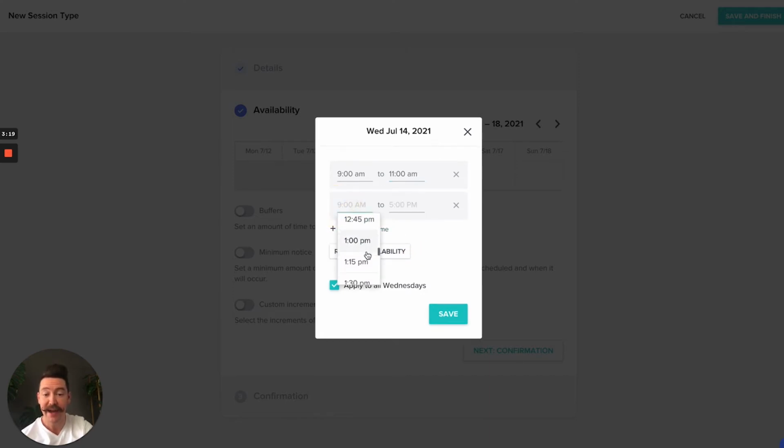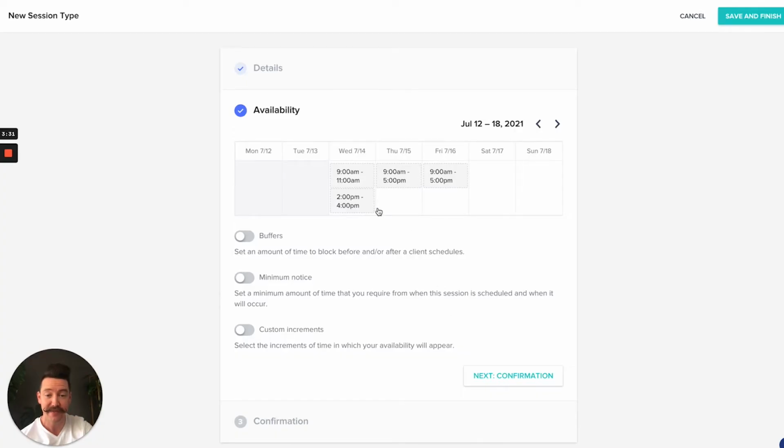Say you're back at work 2 o'clock to 4 o'clock. You can apply this to all Wednesdays if you want to, and that's the beauty of having a consistent schedule. You can press save, and that will obviously show exactly what's happening reflected in your calendar.